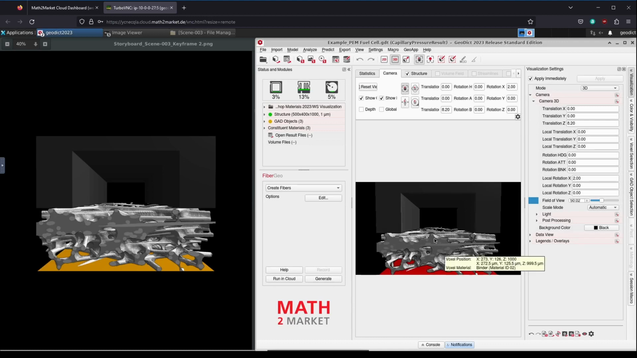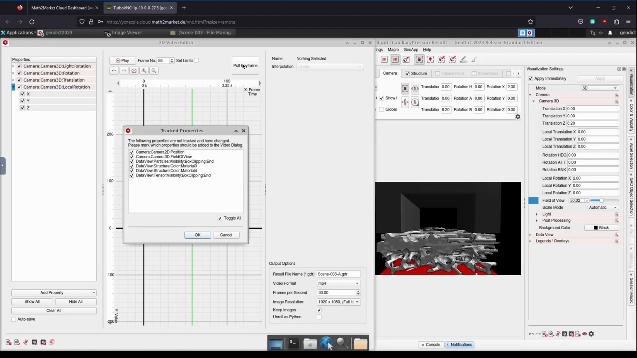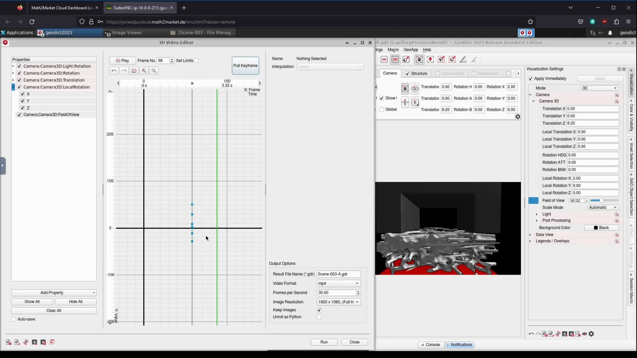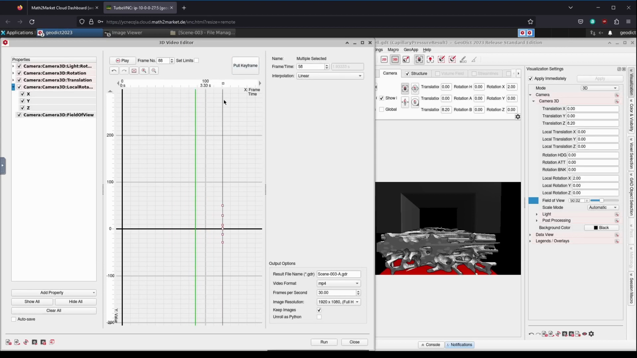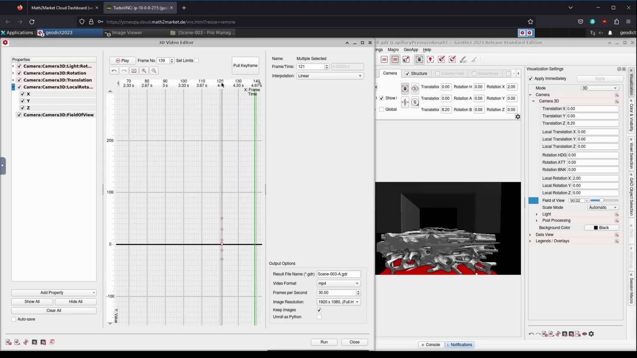We switch to the video editor and click Pull Keyframe. The Track Properties dialog should appear and offer us the property Field of View. Every other property we deselect. Then we click OK. We move the keyframe roughly to frame 120. We will take care of the right timing in a moment. First, capturing these key positions counts.